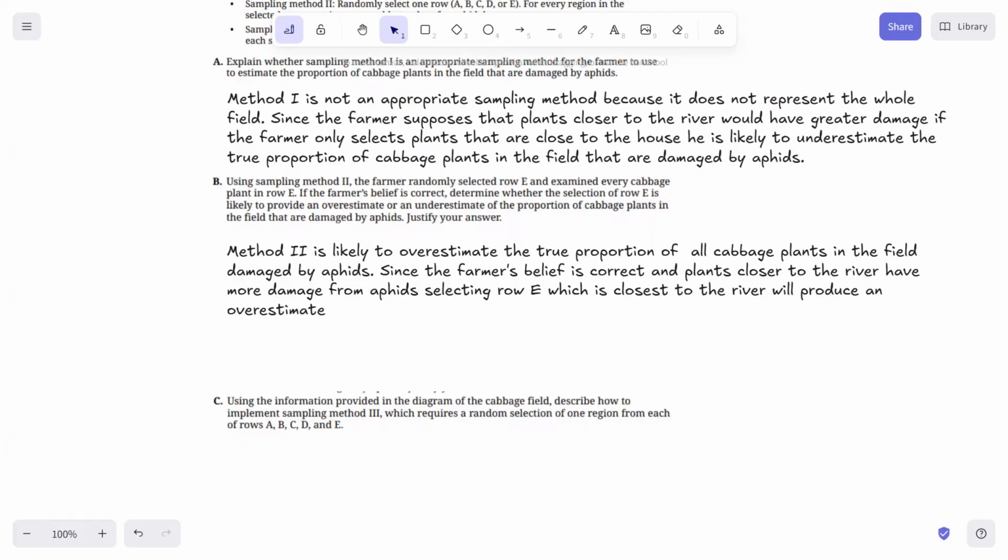Now for part C, using the information provided in the diagram of the cabbage field, describe how to implement sampling method 3, which requires random selection of one region from each of the rows A, B, C, D, and E. So this is a stratified type sample where each row is the strata, and then we're going to randomly select one plot within each row. Basically, you have to make sure that you cover a couple things.